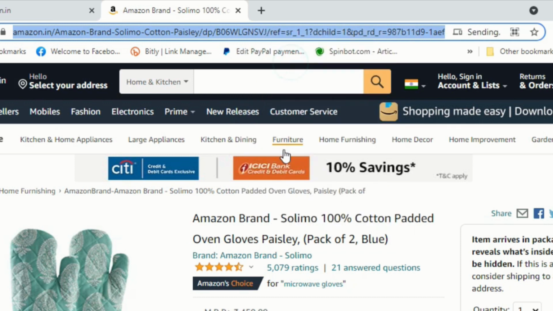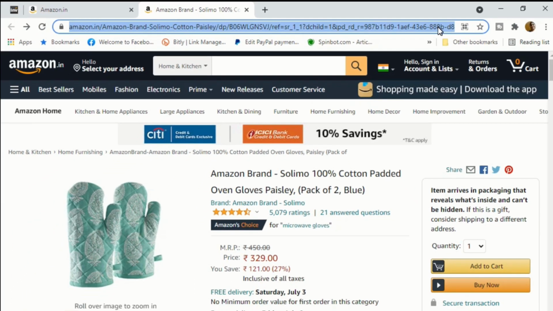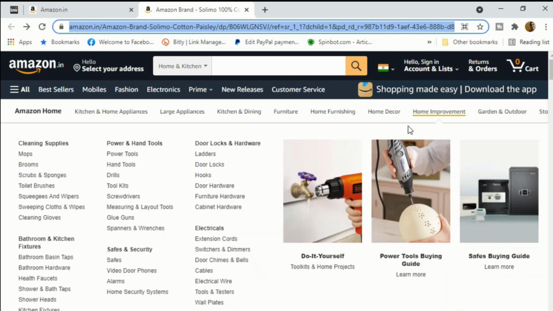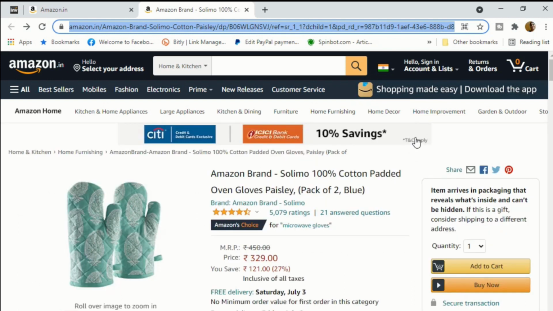The moment I click on this one, it will show that it is sending, and it will be sent to my phone. A message will come up on my phone, and I will be able to see the same page, and I can make the payment on my phone as well. But this trick only works if you are logged in with the same email address which you are logged in on your phone as well. Right now I'm logged in to this email address here on my Google Chrome, and the same email address I'm logged in on my phone as well. Then only this trick will work, otherwise it won't work.